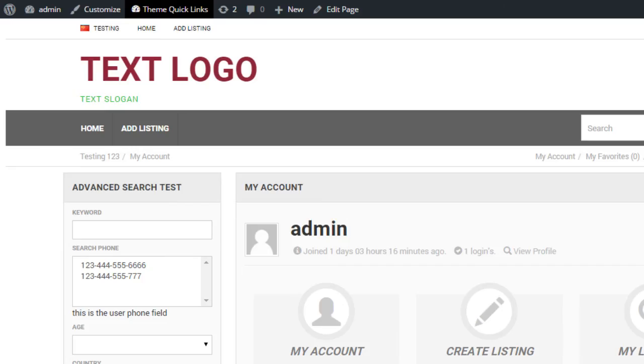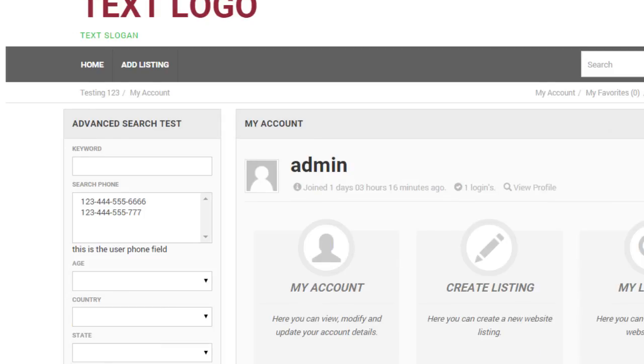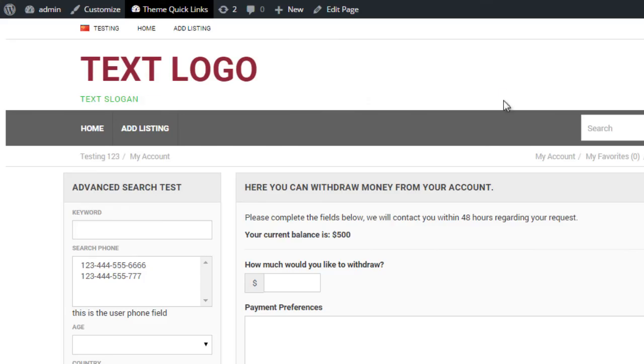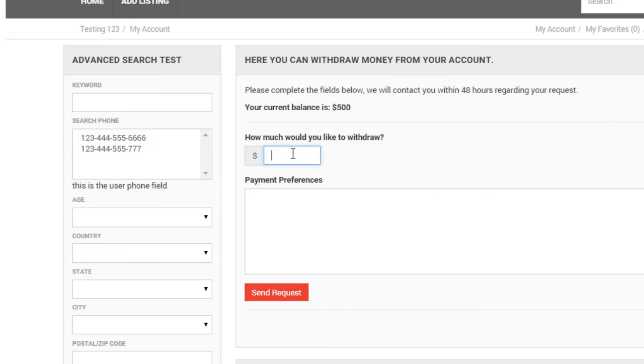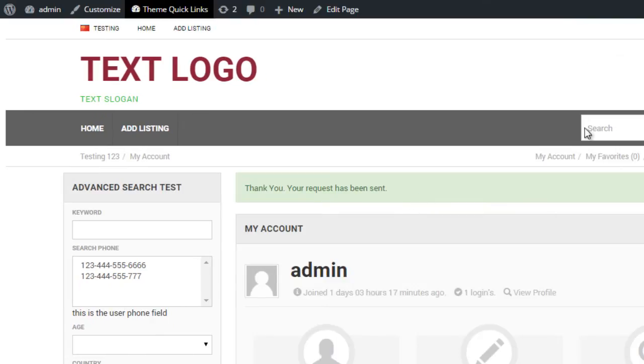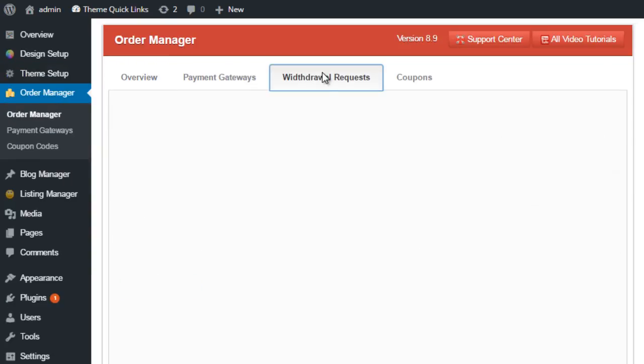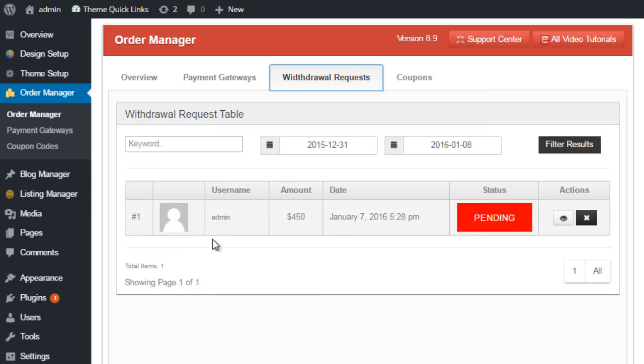So if they have user credit, so if they are using a theme that will credit their account, you can see this option is now visible. You can withdraw this amount of money, and then you can request how much money you'd like to withdraw. So for example, if I enter 450, give information about my payment preferences. This information will then be sent to the order manager. Under withdrawal request, you can see the user is trying to withdraw 450, and you can go ahead and contact the user to discuss payment options.